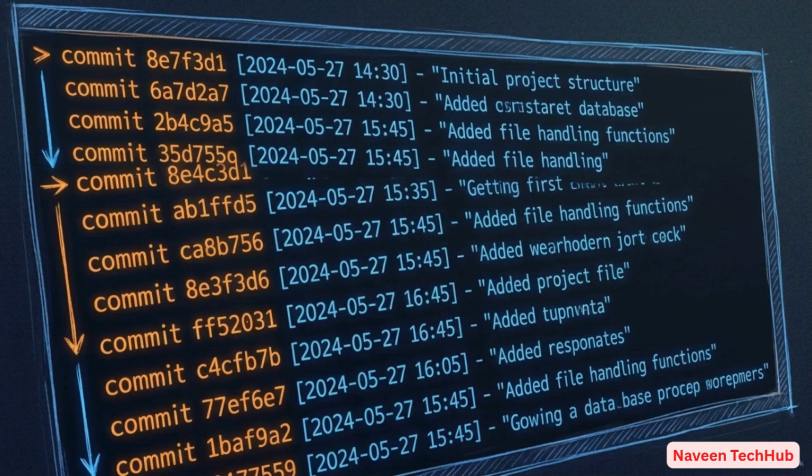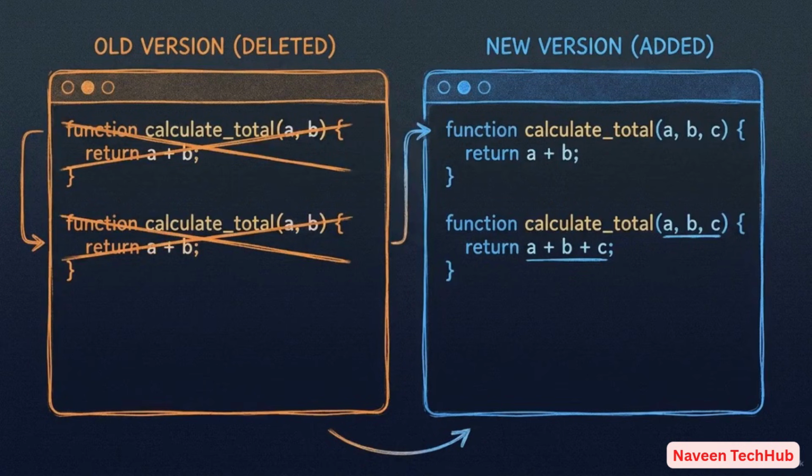To review that history, the git log command prints a list of every previous commit. If you need to see line-by-line changes between your current work and a previous save, you run git diff.